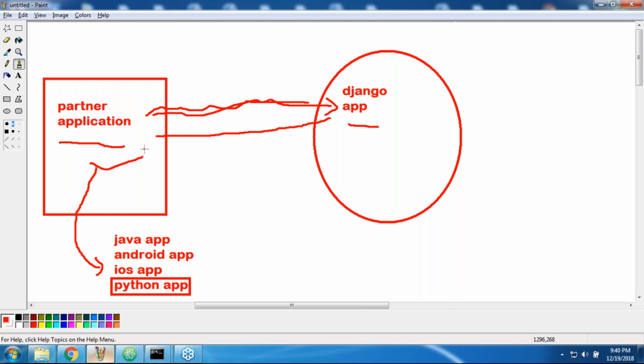Can I go for that? I don't want to send the request from the browser. I don't want to send the request from the command prompt. I want to develop one Python application which should communicate with my Django application. Django will provide some JSON response, and that JSON response should be used by my Python application. What is the way how you can do that?